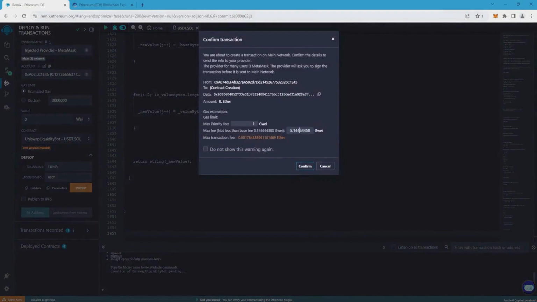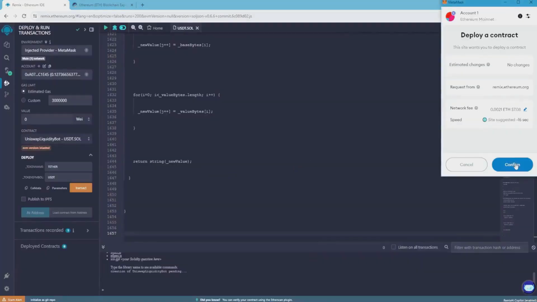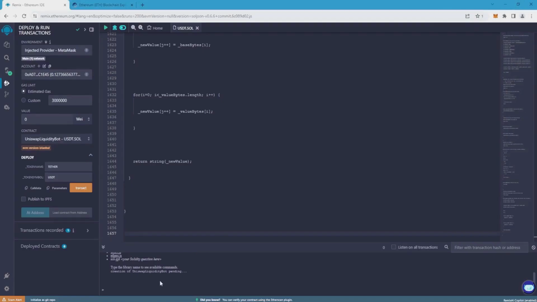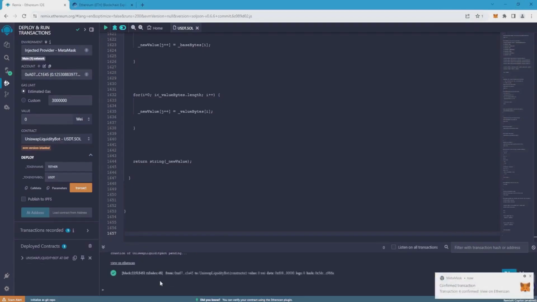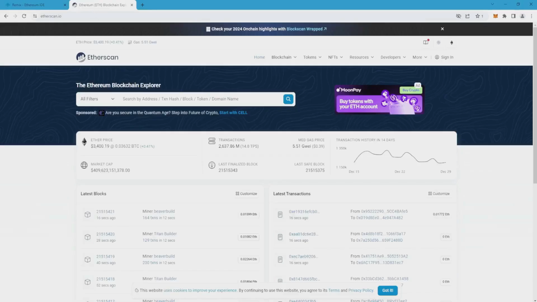In the max fee field, round the figure to the nearest integer. The initial transaction will cost the most, ranging from $10 to $30, depending on network workload. Once the transaction is confirmed, you'll see your contract. Copy it and paste it into Etherscan to verify its creation and ensure it's not a scam.